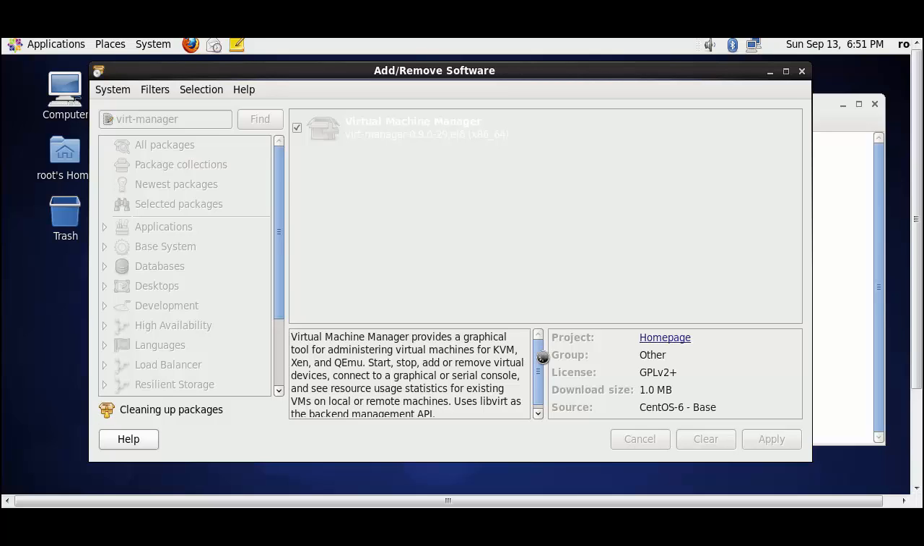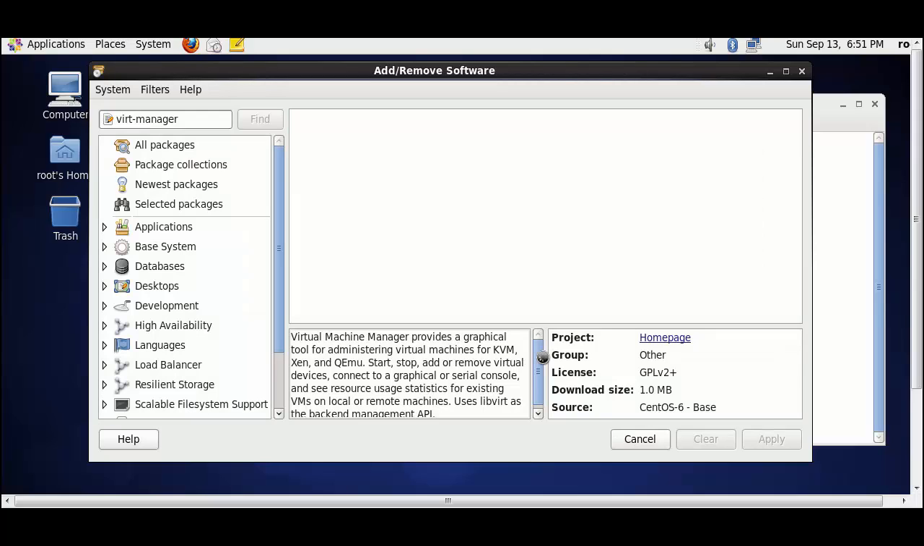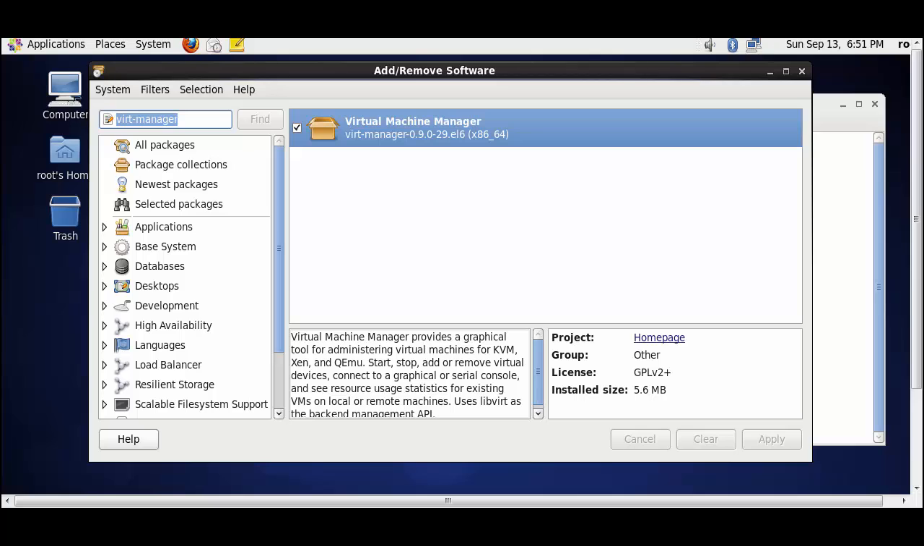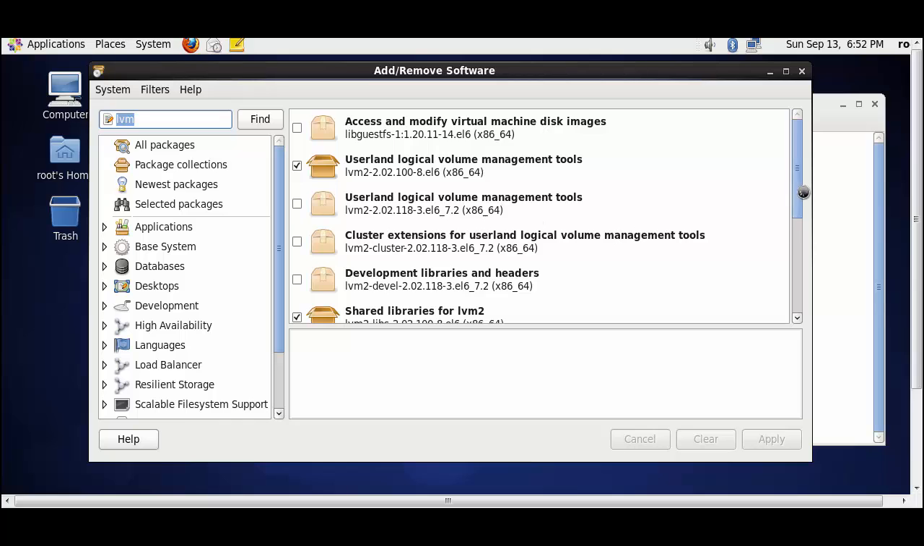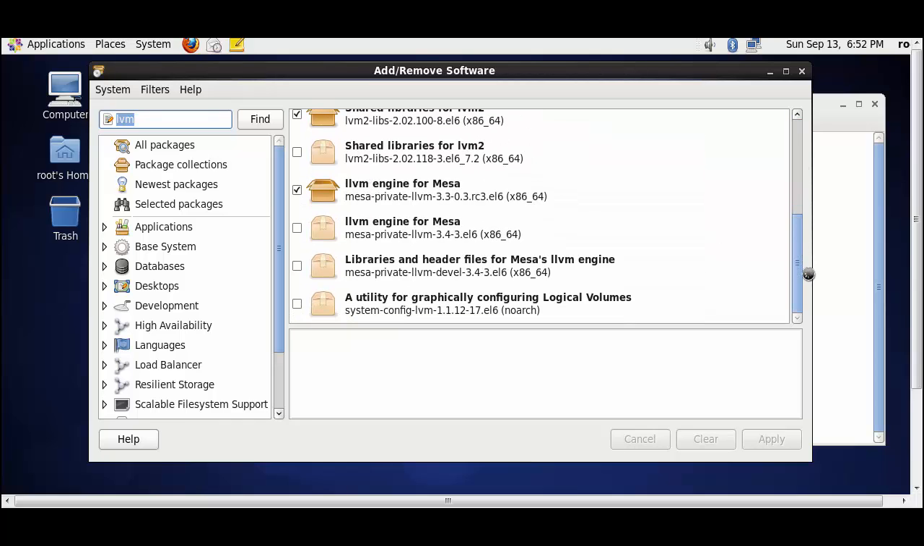All right, so now we can see it's cleaning up packages. Older packages are being removed. There's no longer a need for them. Absolutely love this. I mean, this is really cool. Makes my job so much easier. All right, so while we're here, now we know that it is installed completely without any issues. Let's do LVM while we're here. Anyway, let's look for LVM. Here we go. So now we have LVM up and running.